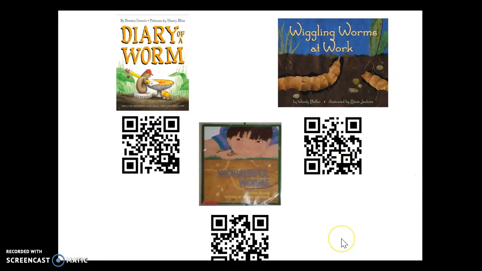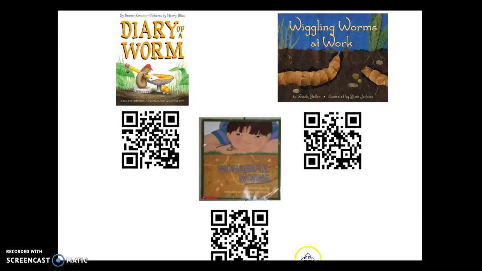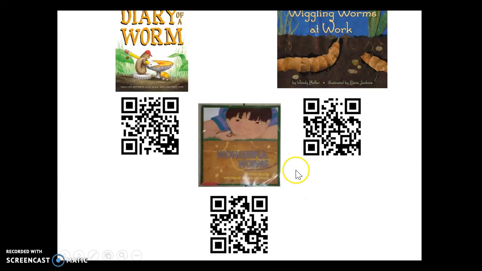These are the QR codes that will be made available to you. I don't know if I can widen the screen to catch, yep, there it is. So these are the QR codes that are available to you that you can use for your extension activities.